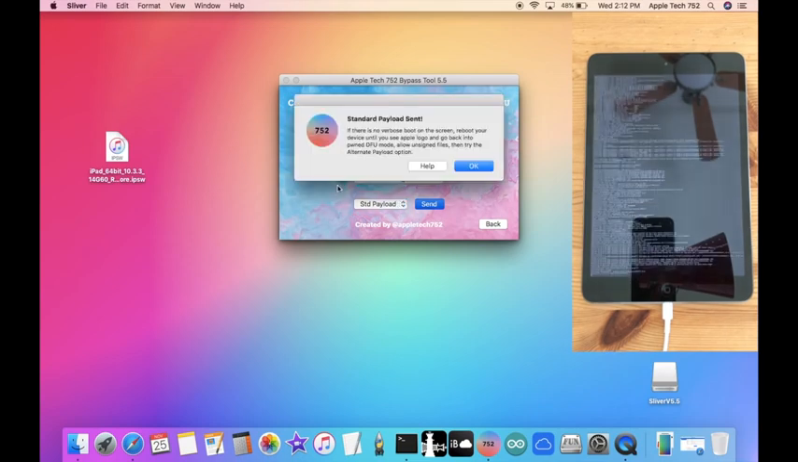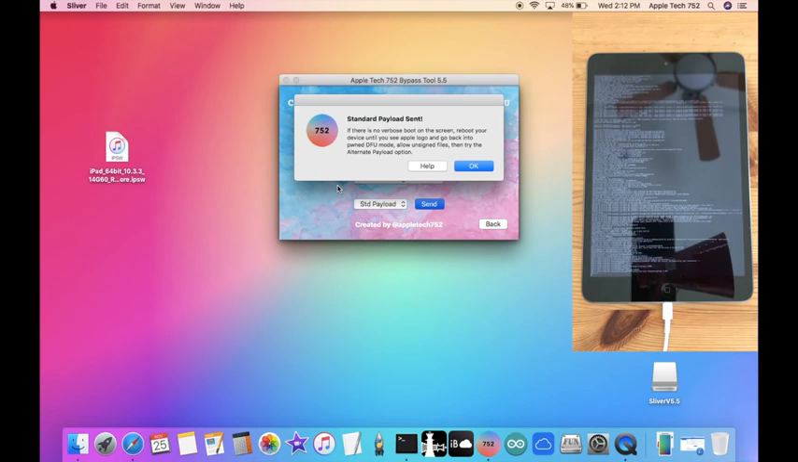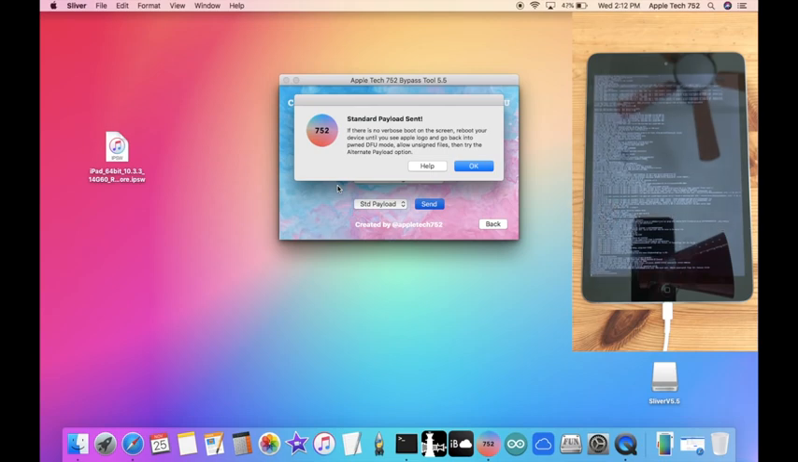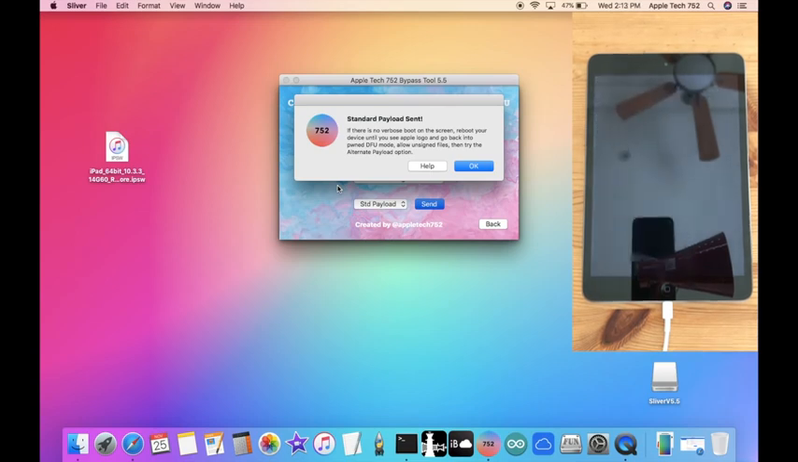And just like this, it said standard payload sent. And as you can see, we are experiencing a large verbose boot on the screen. And in just a moment here, it's gonna turn black and reboot. The screen turned black, and we should see the Apple logo appearing on the screen right now.